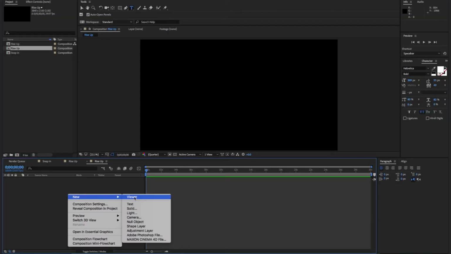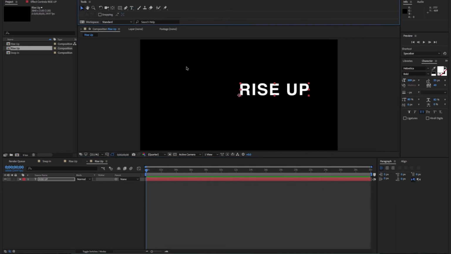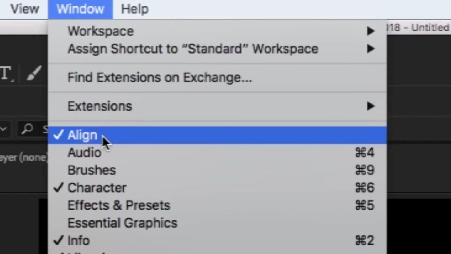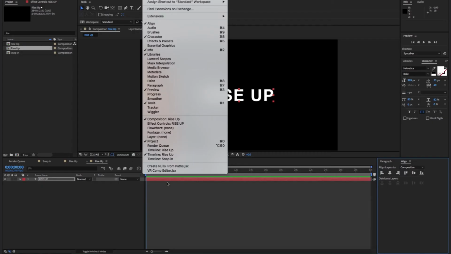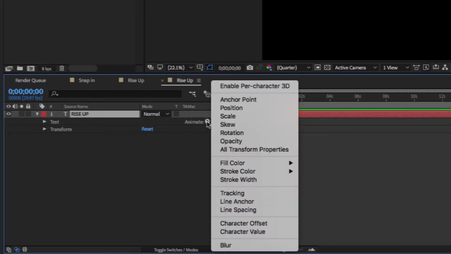The next animation we're going to show you is the rise up animation. Once again, you want to set up a new text layer, and then you want to center it. Now to center it, you need to go to your align window and center it horizontally and vertically. If you don't see the align window, you go to your window and then make sure that align is checked. Now that we're all aligned up, let's go to our composition window, hit the down arrow, animate, and position.